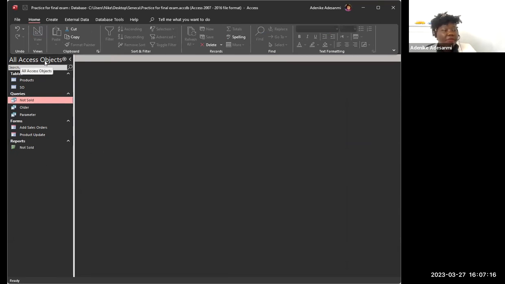So here we've been able to use all Access objects, products, tables. We've been able to set queries or create queries. We've been able to use forms to enter data. We've also been able to create a report and even navigate the report by grouping on description. So all of these, I expect you to watch and learn and be able to apply it during your final exam.